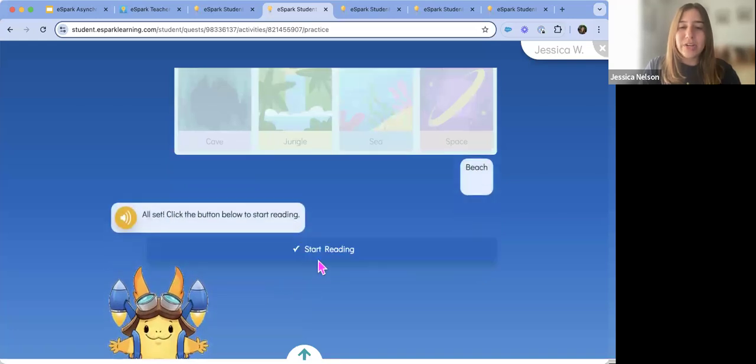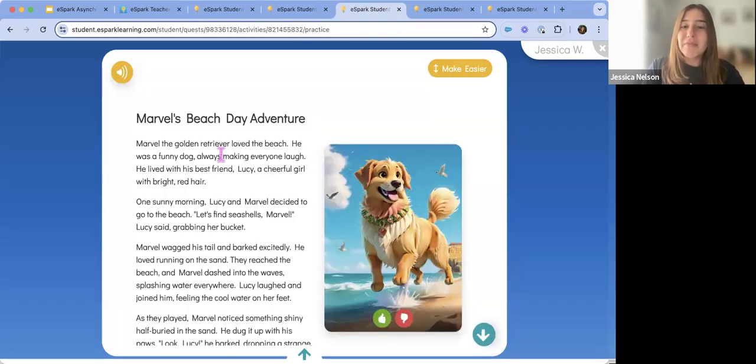Now, once I'm done reading, this is where eSpark will generate a story for me based on my responses. Here we have Marvel's Beach Day Adventure. And my favorite part of this experience is the image that gets generated to go along with the text.